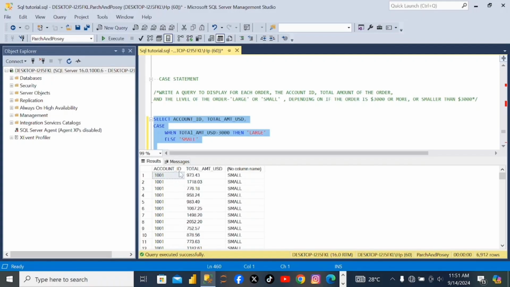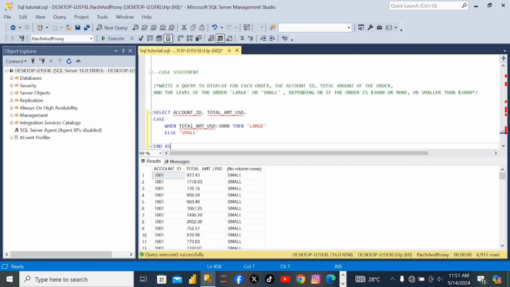So we can see the account ID column. We have the total amount USD, and this column is the case statement result. Let's rename that column with AS as level of order. Remember, you don't need to give a space; without that, you're going to have an error. So we just say level of order. Instead of having no column name here, we will now have level of order.